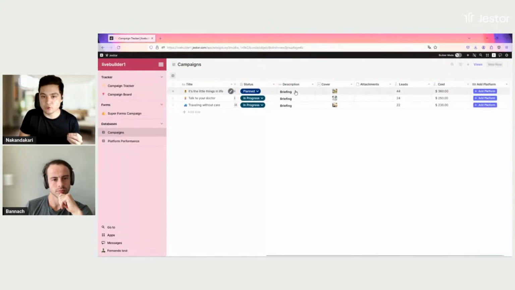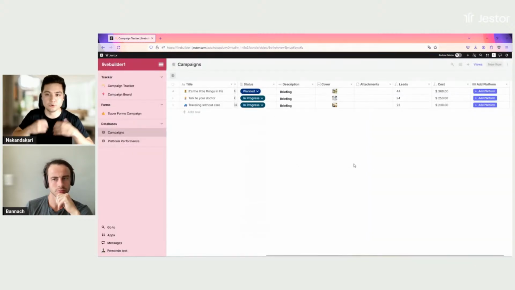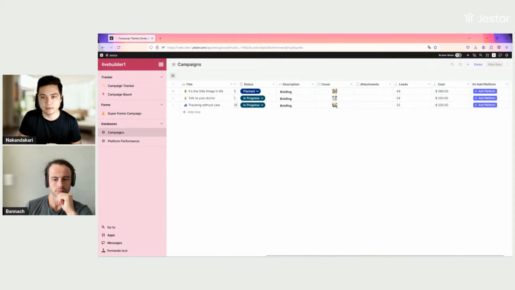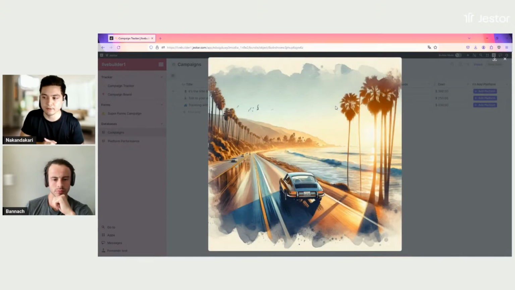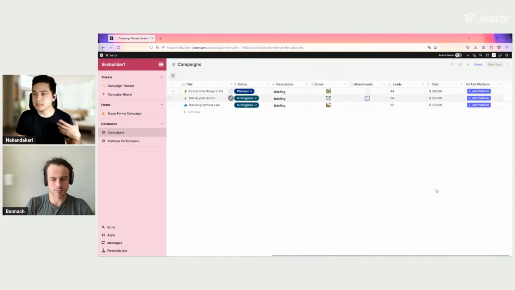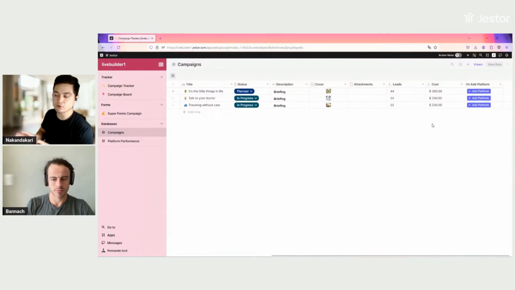We have a rich text field for the description. So basically, this is where you iron out the details for the campaign. So the personas, who you're running this ad for, what we hope to achieve, you could write in the description here. We have an image for the cover, and we're going to show how this reflects on the Kanban board later. We have a files field for attachments, and then we have a row of fields for the leads, the cost, and so on. So this is the structure for the campaign.